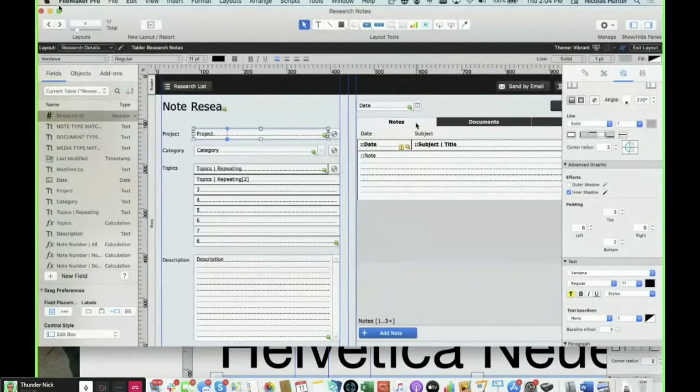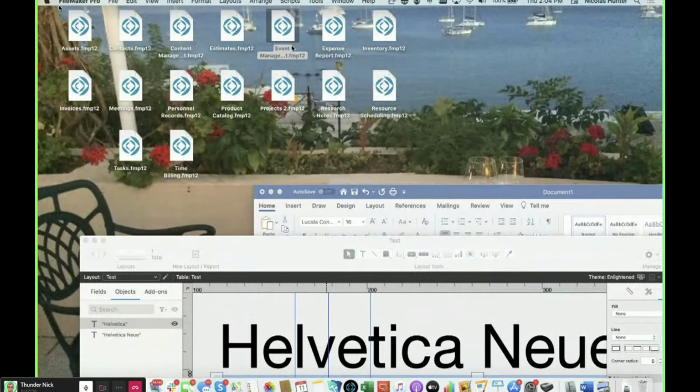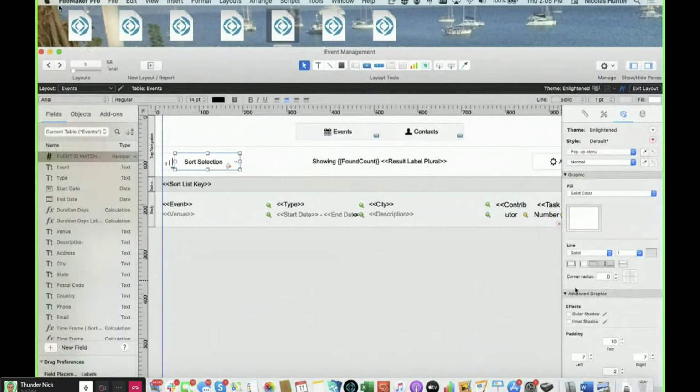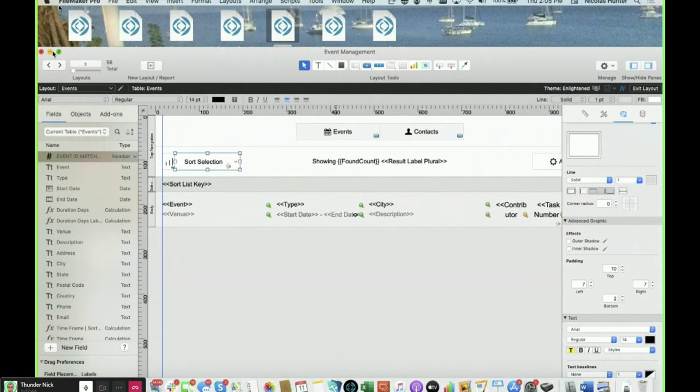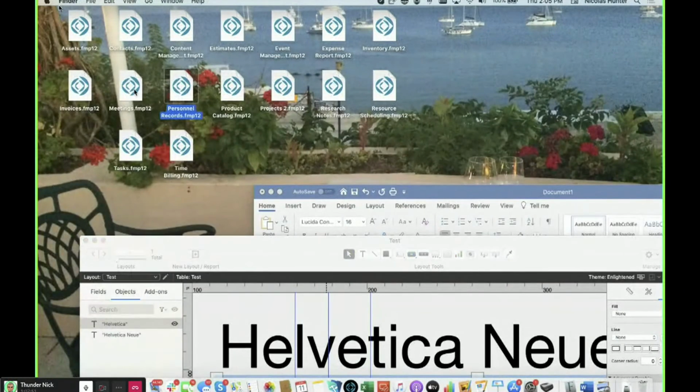Oh, Verdana. See, we use a lot of Verdana. Like for example, event management, which is one of the most modern too. I think we use Arial here. Arial. See, we never use Helvetica. We have one using Helvetica. I think it is a meeting. No, not meeting. It is Verdana.